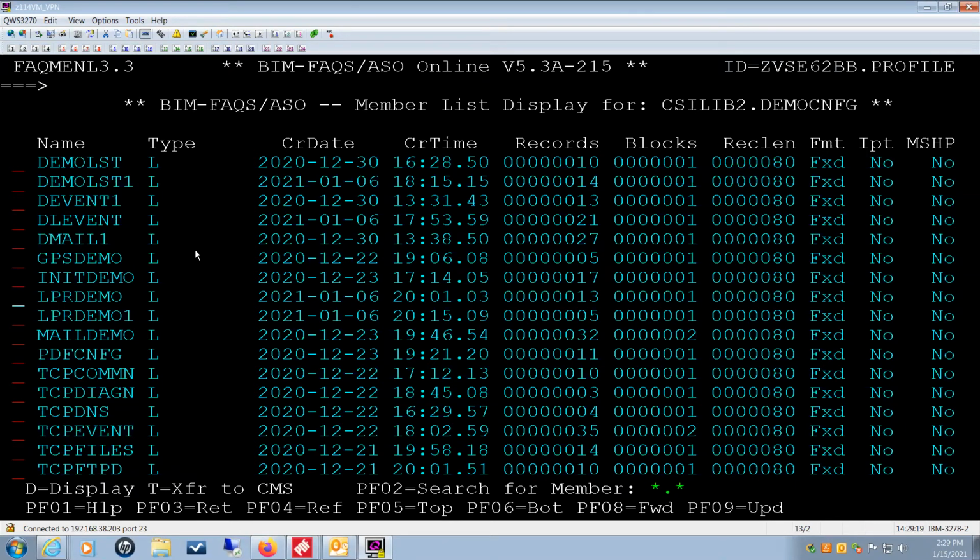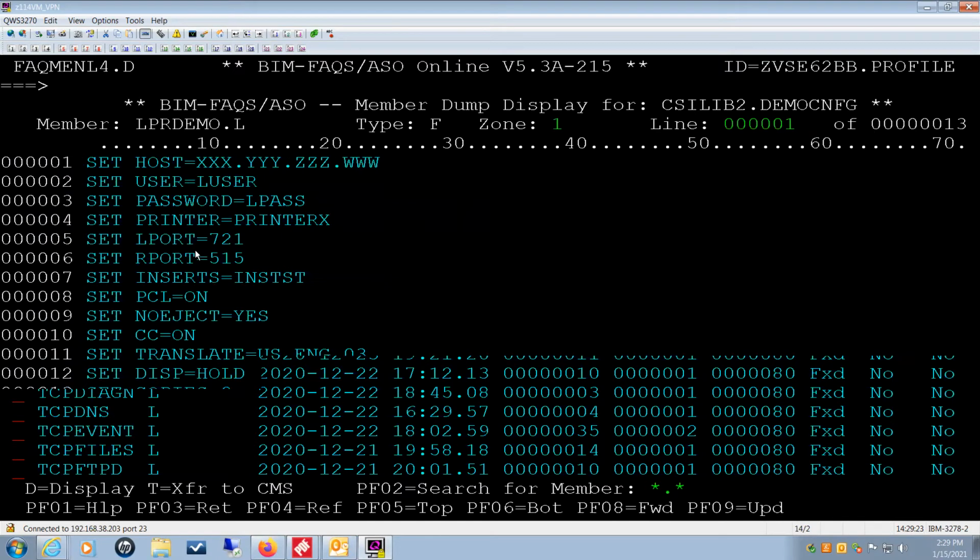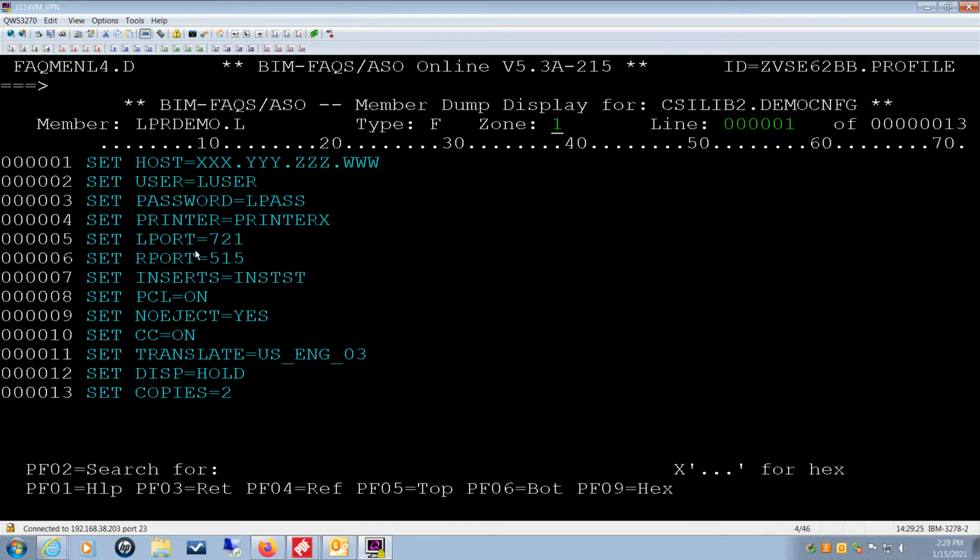Next, let's look at the actual Auto LPR script itself. It can contain many different options to tell the printer how to print your report. You must specify a set host equals, which is the IP address or symbolic name of the destination printer. You must also specify set printer equals the printer name as it is known to the remote host.